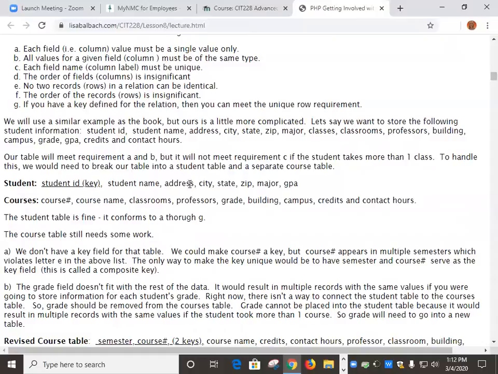Okay. So if that was going to be our table, we would meet the requirement for, let's see. I don't even know that we would meet the requirement for a single value only, because a student could take multiple courses. So we would at least have to have two tables. We'd have to have a student table and a course table. And in our student table, probably the ID would be unique. So that would be our key. We'd have the name, address, city, state, zip, major, GPA. And then we'd have a course table with maybe a course number, a name, classrooms, professors, all that other information.